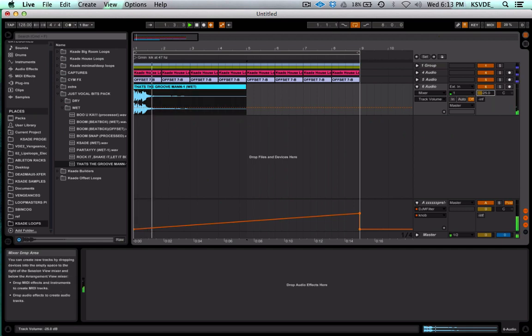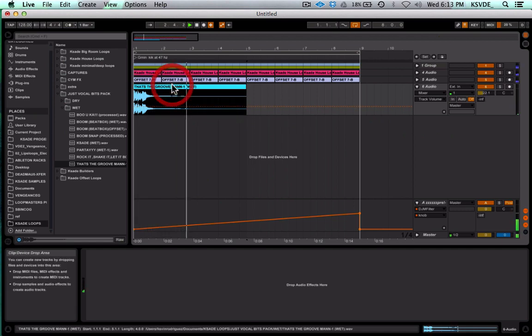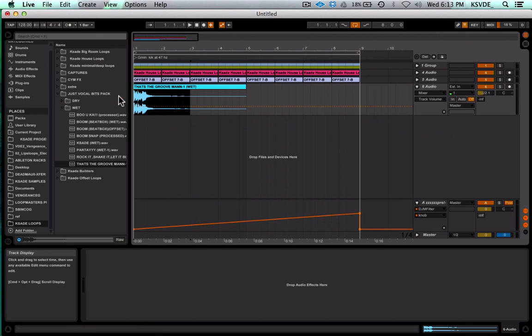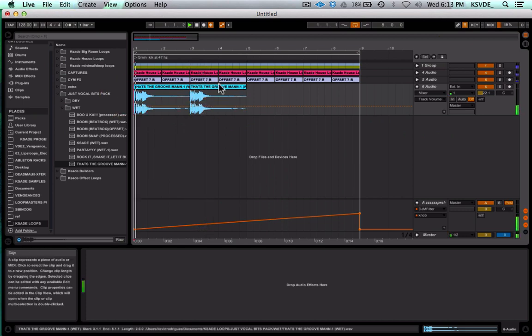That's the groove, man. And right around there needs the loop. That's the groove, man. That's the groove, man.